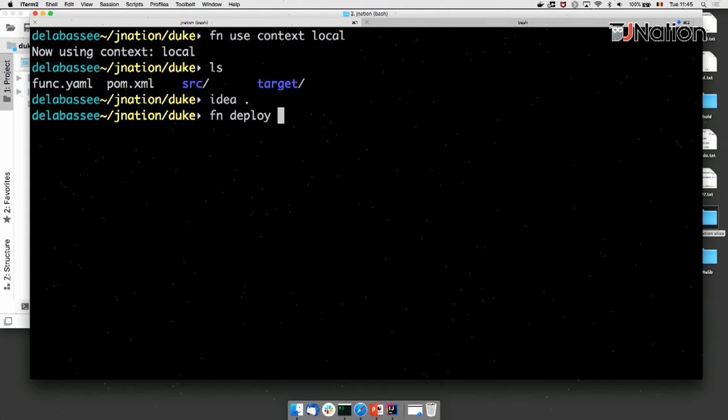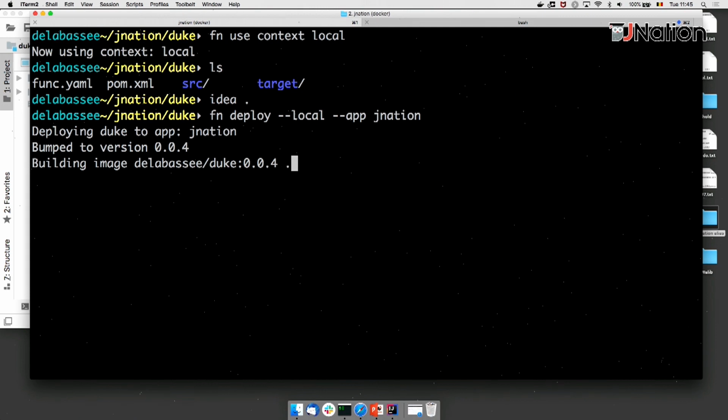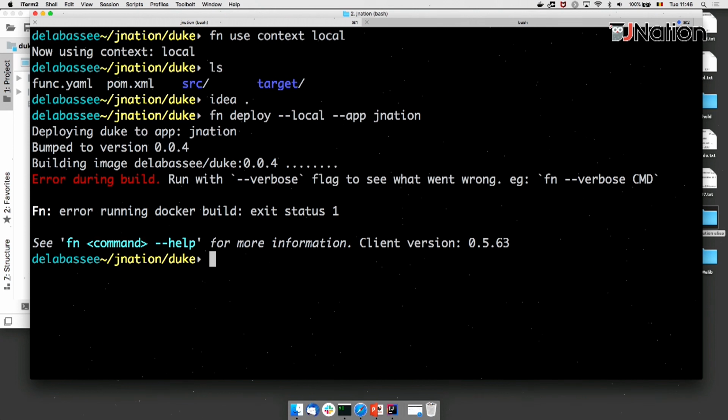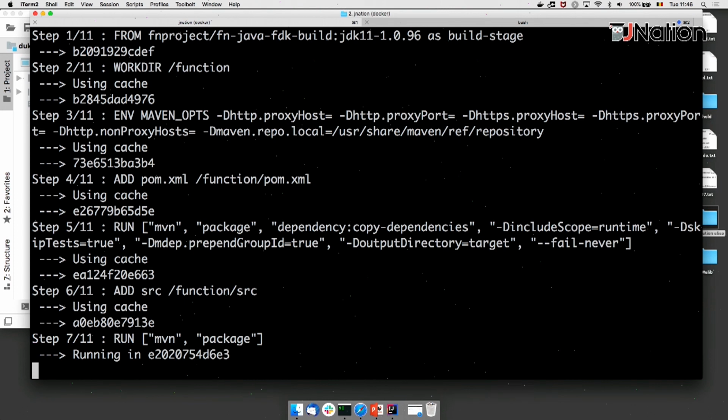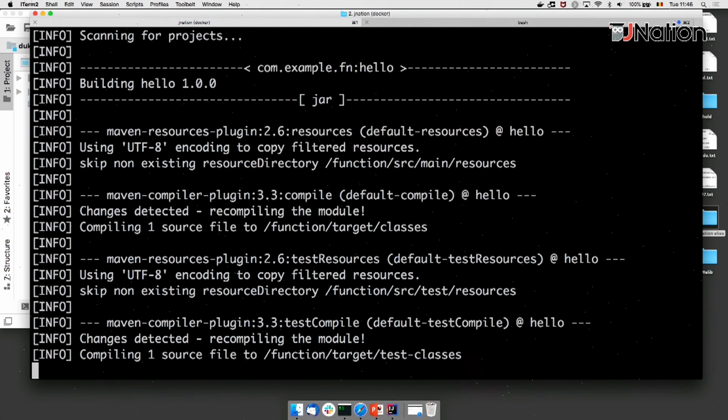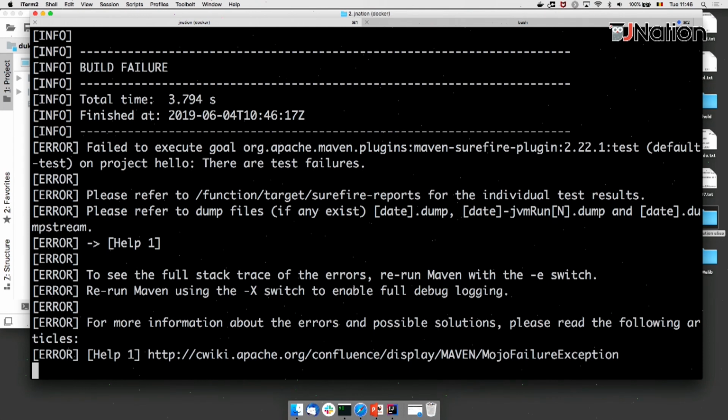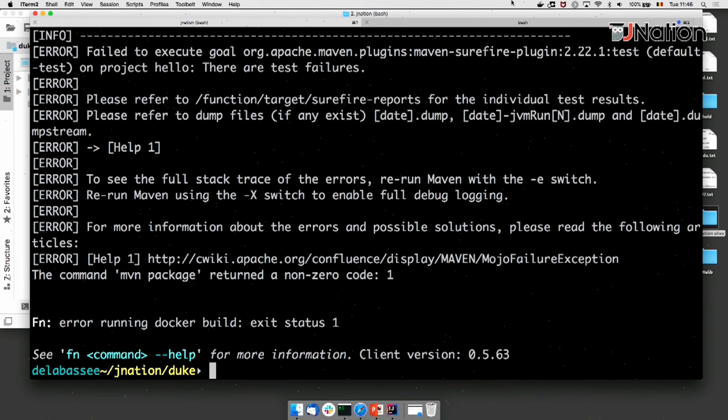So let's deploy that. JNation, and I'm just going to use the -local flag to save some time. So basically, I will not push the image to the registry once everything is done, given that everything is local. So the build failed. Anybody has a guess why? The test, yes. Each time we build a function, we're testing the function, and obviously my tests are not passing, so I need to fix that.